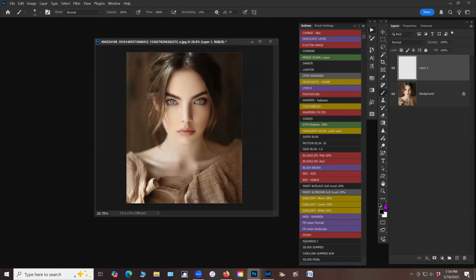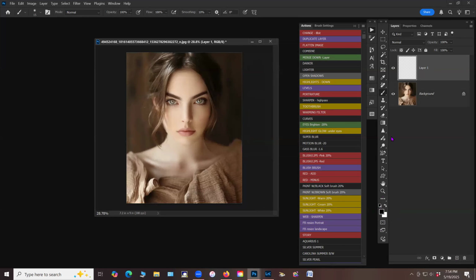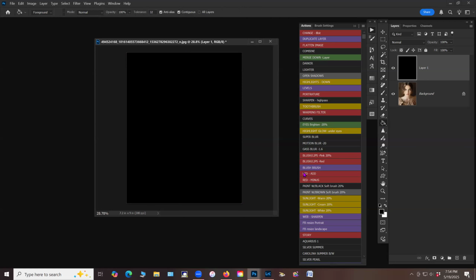You can click here to get your default colors back. You can hit the letter D on your keyboard to get the default colors back. And we're going to fill this with black. I'm going to hit Alt Backspace because that's the shortcut for fill. But if you don't want to do that, under the gradient tool, if you click on the little arrow, it's the paint bucket. And if you click with the paint bucket, it will also fill it with black.